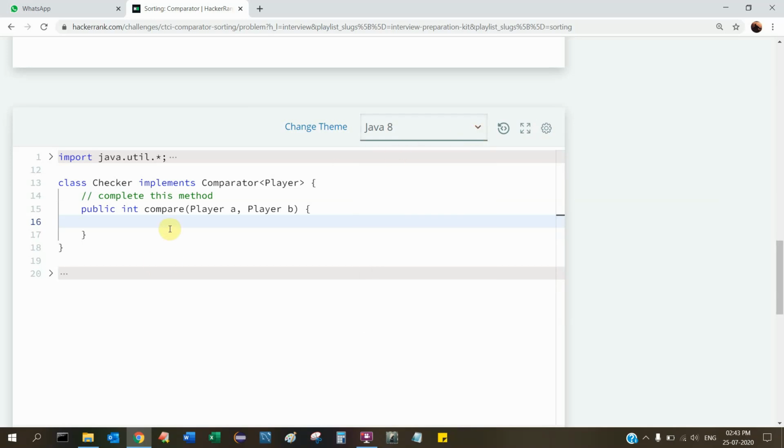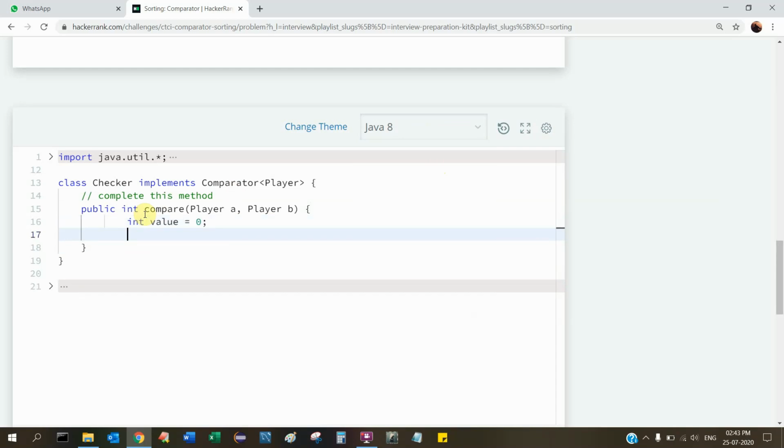Java 8 I'm going to use. You can even choose Java 7, it's up to you guys. So let's see how we can implement this. First of all, we have to return an int. So I am initializing a value.